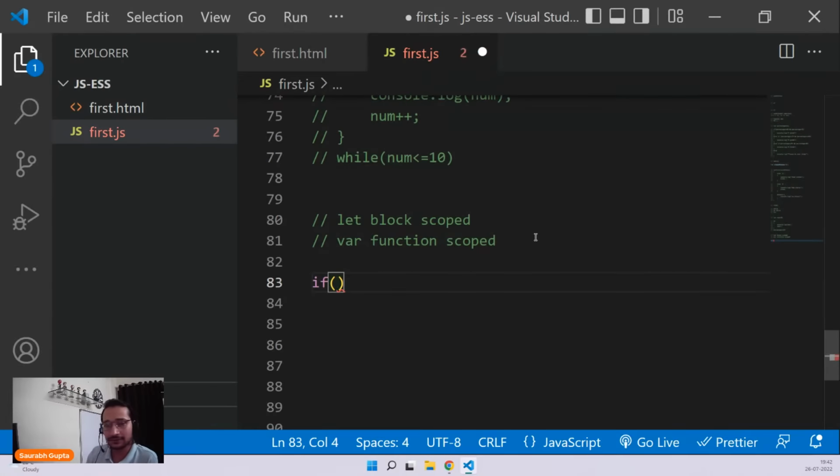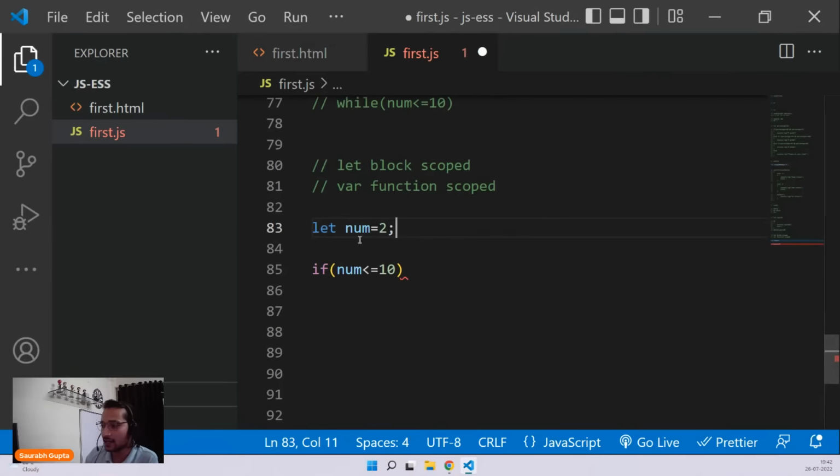Let me write an if here, and inside this if, let me write something like, anything. Num is less than or equal to 10. Let me also create a num. Guys, please focus. That's giving you the difference. So let num equals 2. So the condition is correct, right? You can all see on the spot the condition is right. Num is 2 and my condition is num is less than 10. Fine.